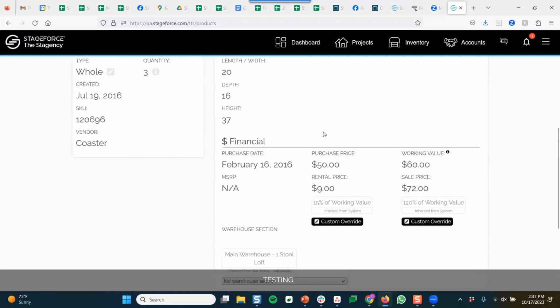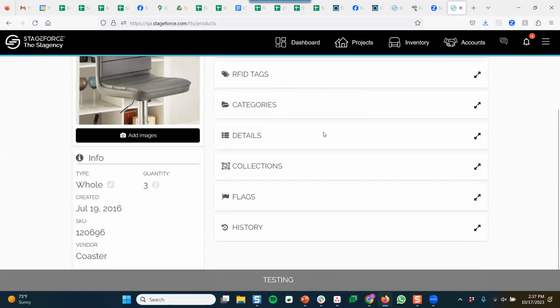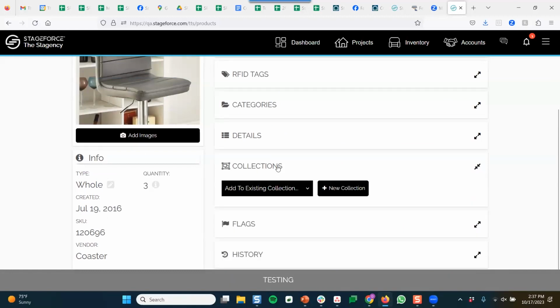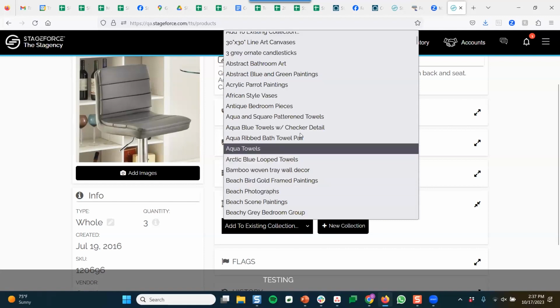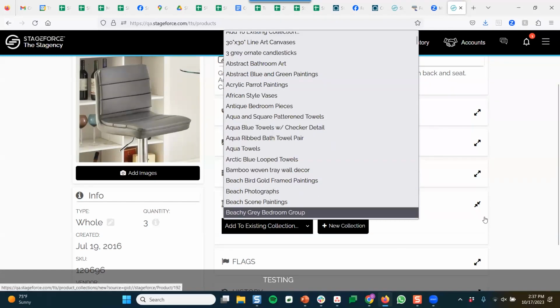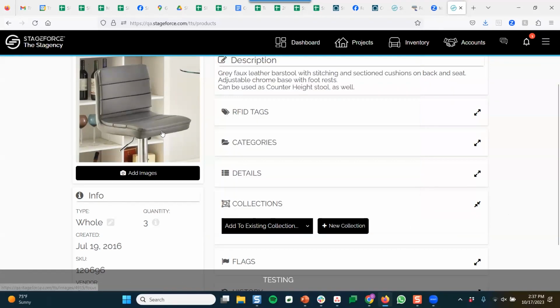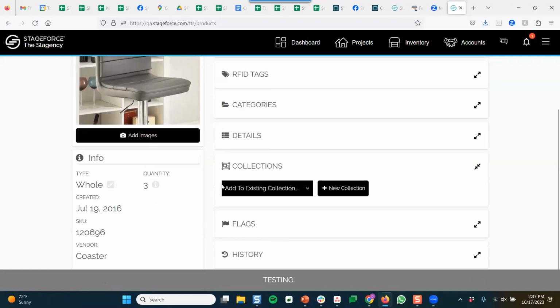And that kind of sums up the details section for the product. Next, you have collections. So if this particular stool works best with a table or some other type of furniture that's related to it, you can add it to an existing collection that you've created, or create a new collection that says, I want to start pairing these, let's say, with some kind of leather topped table or sofa or something that matches that gray.